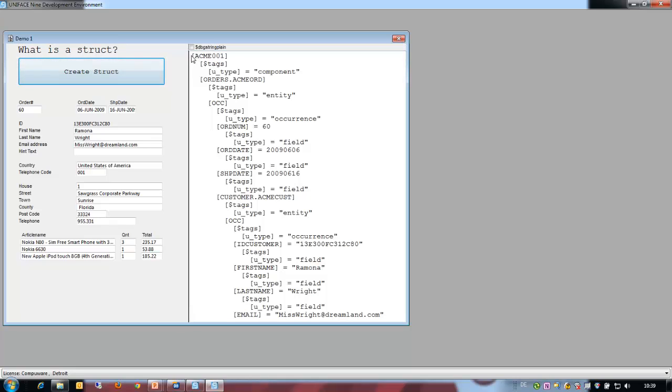The root node on top here has the name acme001. And if we check the type beneath it, then we can see that it's a component. Underneath the component, we have a node called orders.acmeord. And from the type, we can see it's the entity. So this is the main entity here on the left. As with any entity, we have an occurrence here. And in the occurrence, we have the fields with the data.